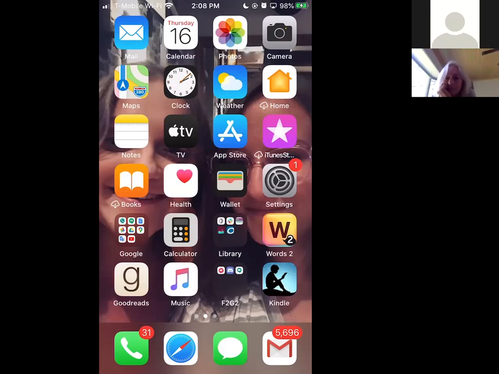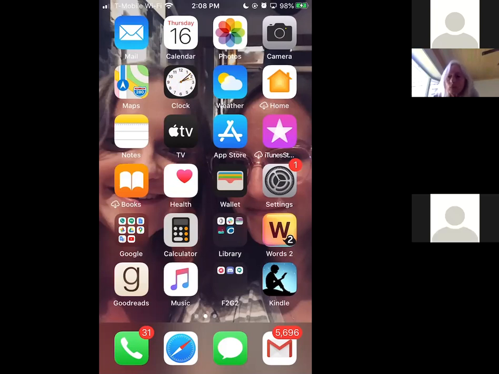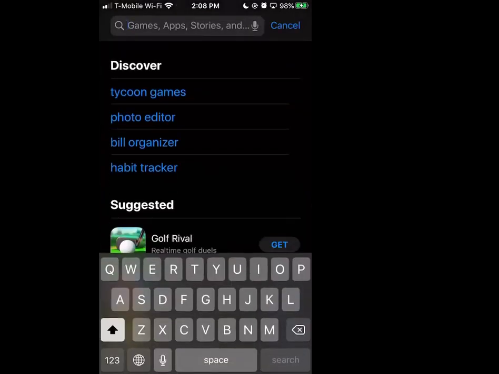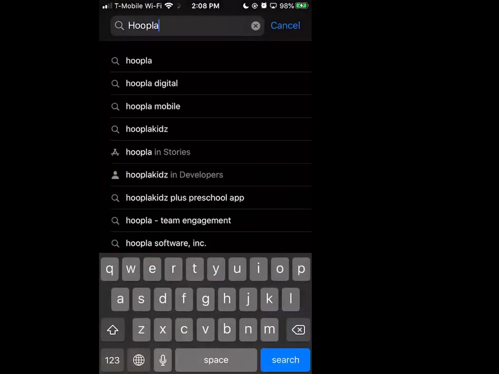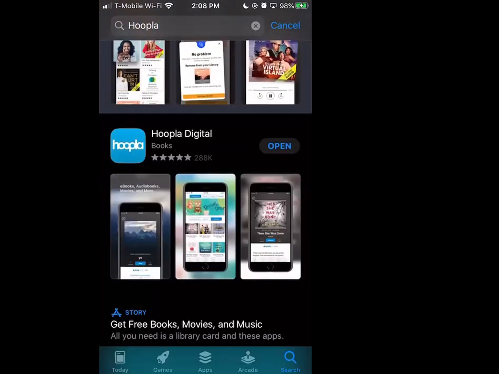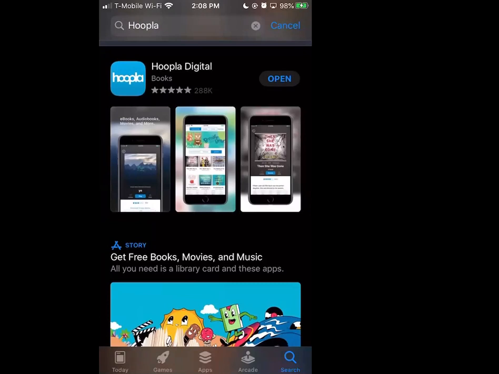I'm just going to mute. Sorry, I know there's background noise sometimes. So here we are on my phone. The first thing we're going to do is go to our app store. I'm going to show you how to access these apps from the very beginning. So we're going to search for Hoopla. Here it is, Hoopla Digital. It's that blue and white one.